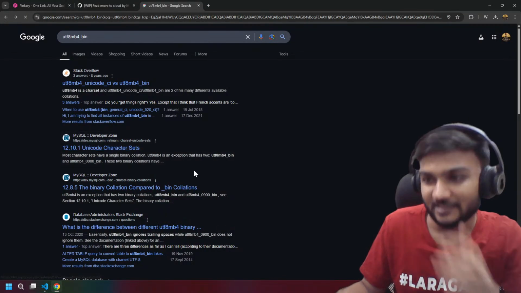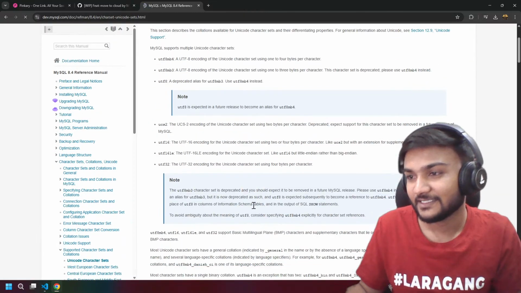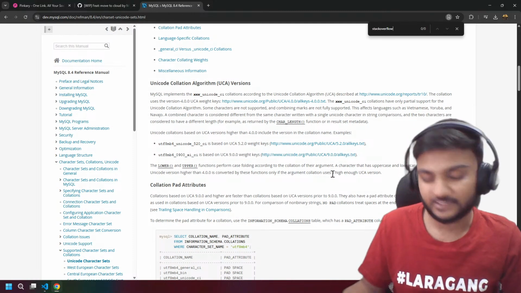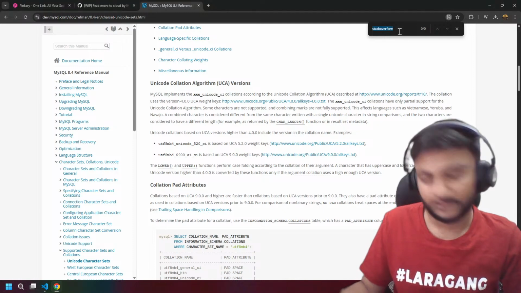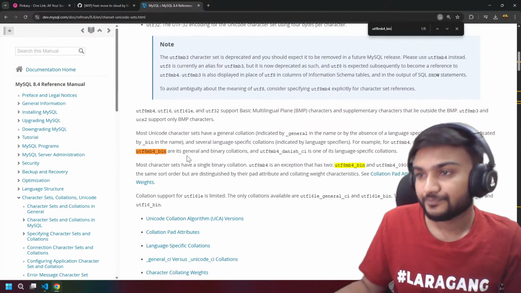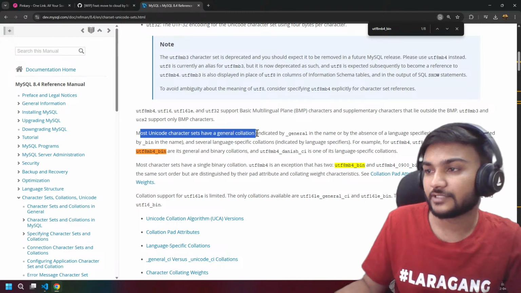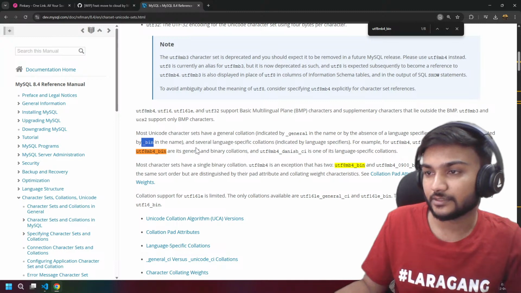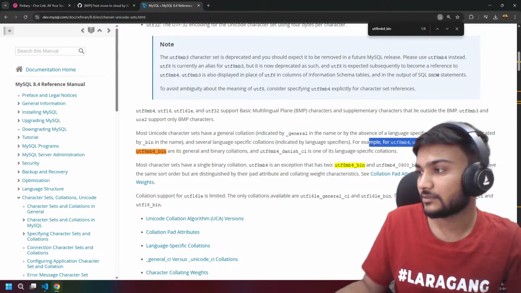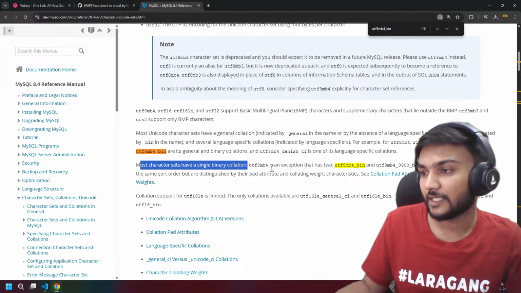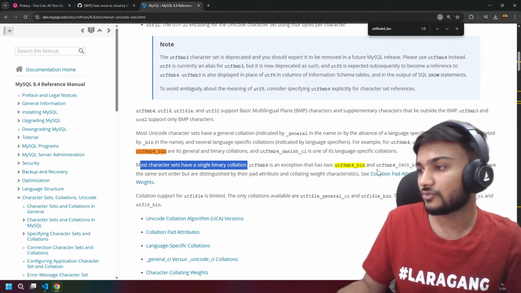So let's go to the MySQL docs, where we can find that particular thing. We don't want to find the Stack Overflow. We want to find this. Yeah, here it is. Let's zoom in. Most Unicode character sets have a general collation, and a binary collation is the _bin one, and several language-specific collations. For example, this. So most character sets have the binary collation. UTF MB4 is an exception that has two.